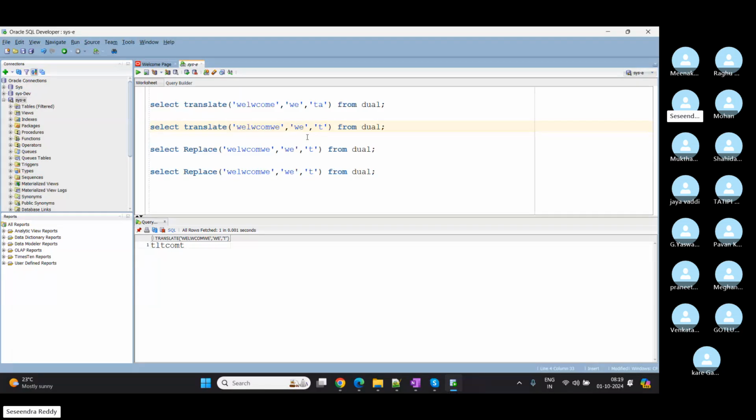Let me take this one as, maybe, C. So here we have a WC combination, and the WE combination we have two times. This time if I run, wherever C is there, W is getting translated from W to T, only one character. When it comes to C, there is no replaceable value, there is no input string to translate. So when there is no matching string value, it just disappears from our string. If we have a matching character, then only it will translate.